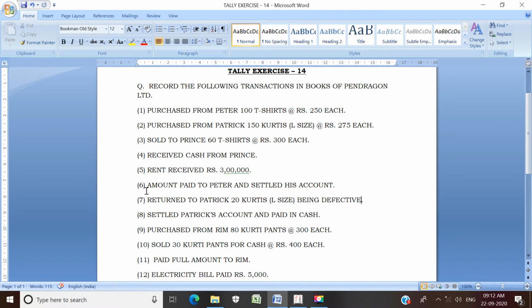Next is amount paid to Peter and settled his account. We have created Peter account. And cash account is already there. So no account required for transaction number 6. Both the accounts are already there in the list.